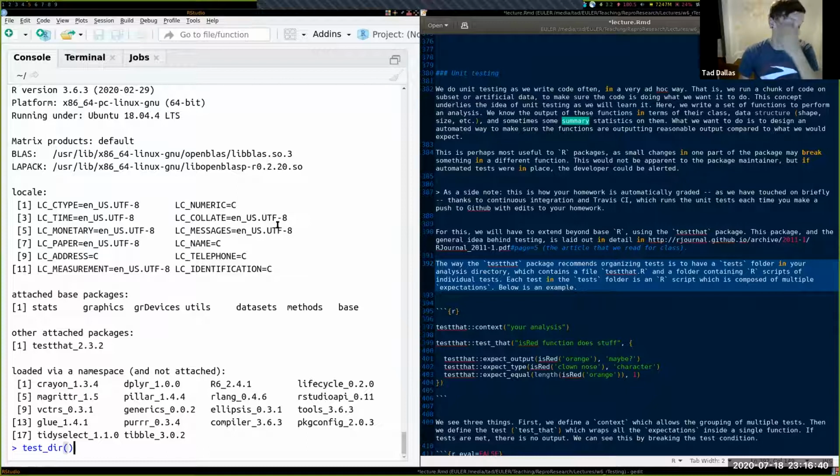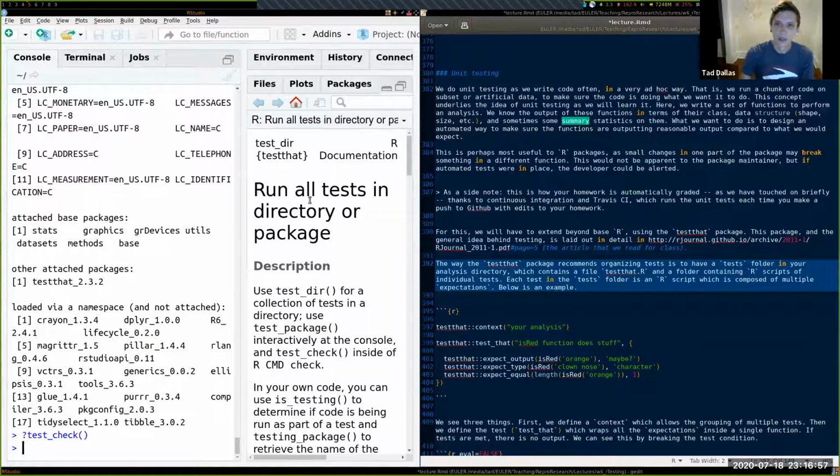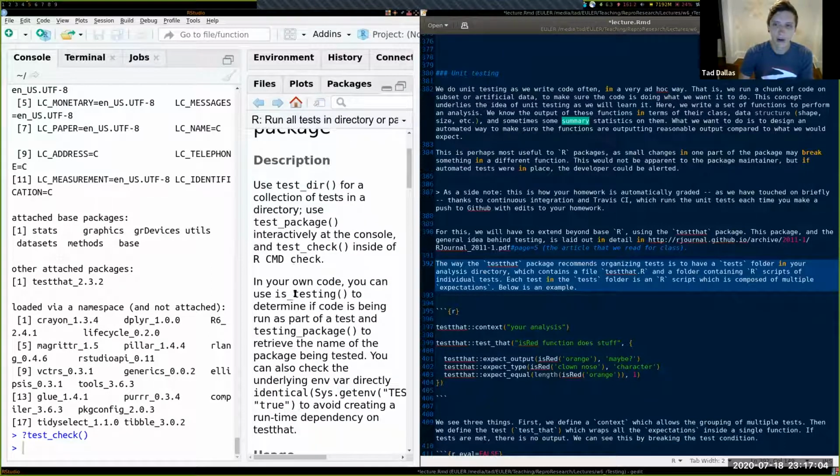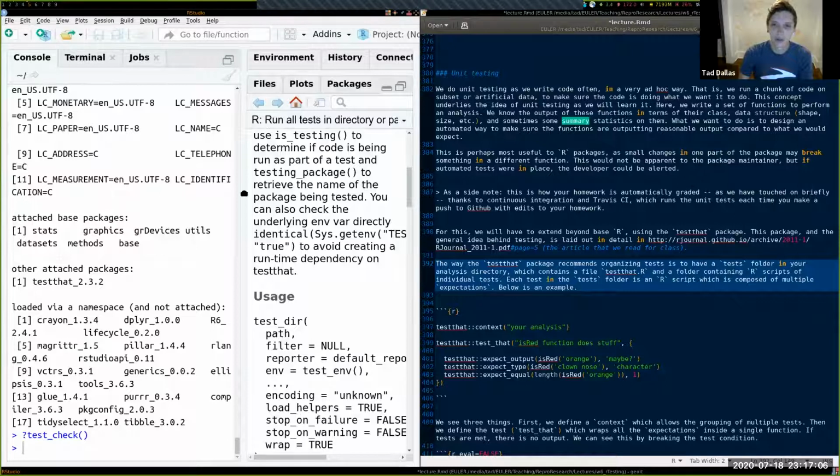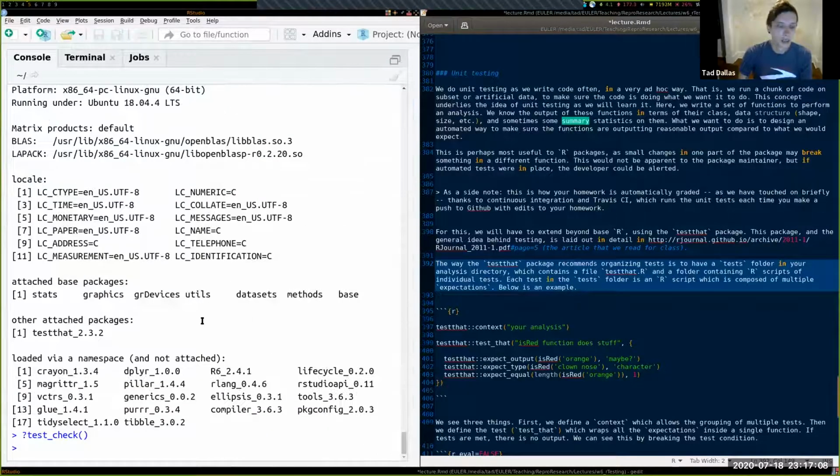Tests are also incredibly useful for writing R packages and getting your test coverage up, meaning you want to test as much as you can. And when you test an R package, it's just the test_check function, I believe. Yeah, it runs all tests in a directory or package. Oh, so that'll actually also, even if it's not an R package, still run the tests for the code.